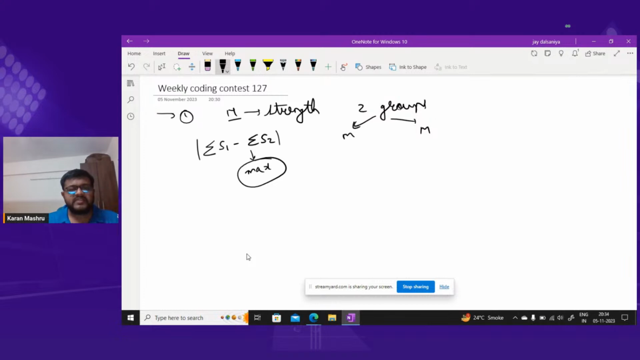So what I can do basically, see, I want this difference to be as maximum as possible. So I want that for one set of m students, their summation of strength is as max as possible, and for the other set of m students, their sum of strength is as minimum as possible. So this value is as max as possible and this value is as min as possible, so their difference will be as max as possible.